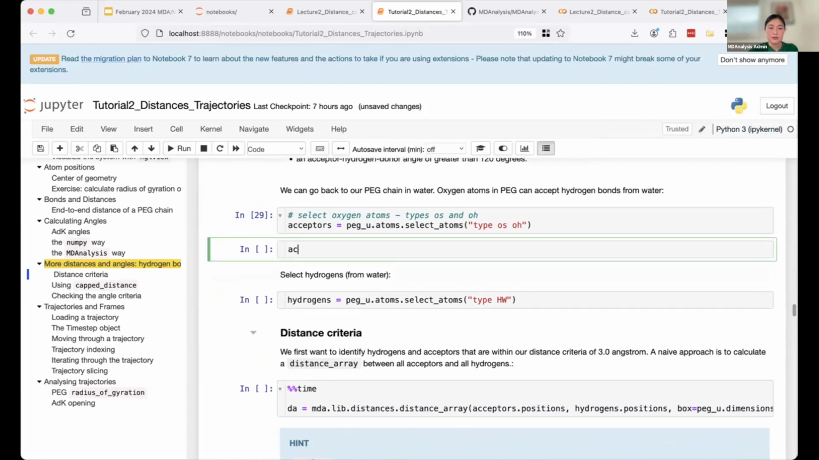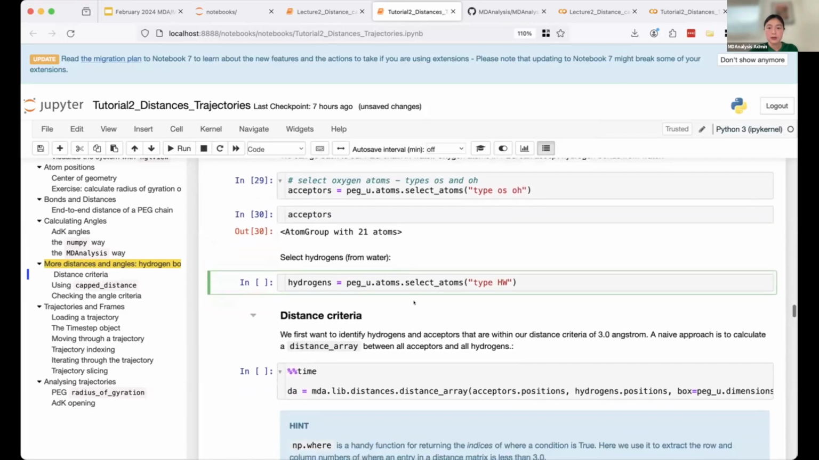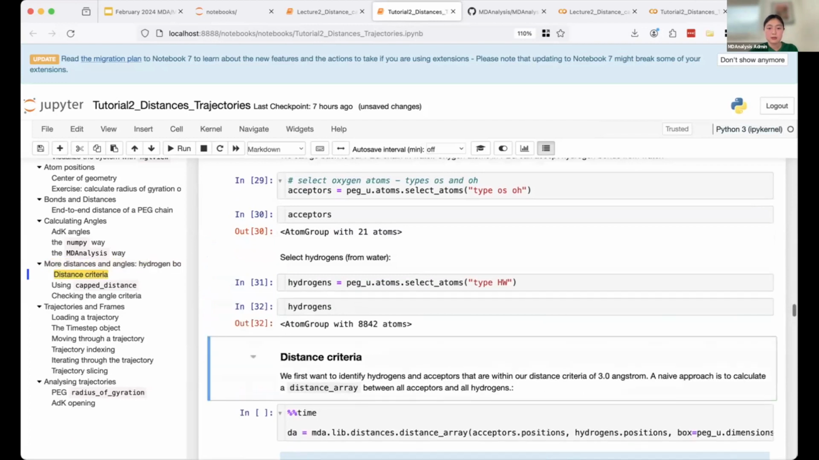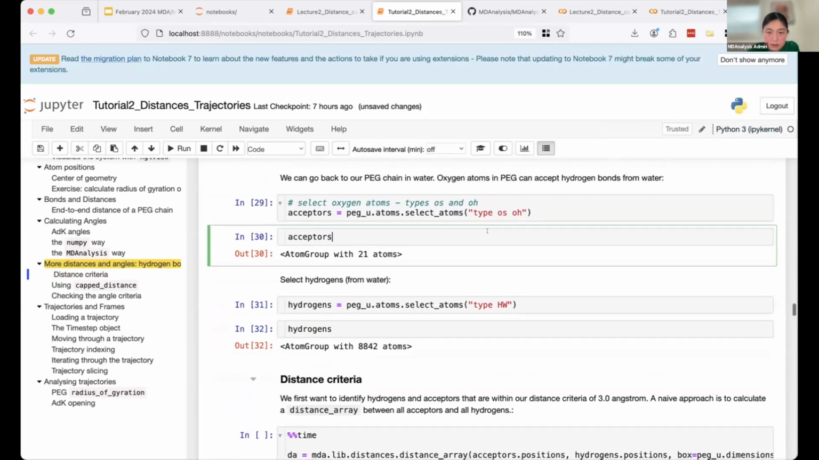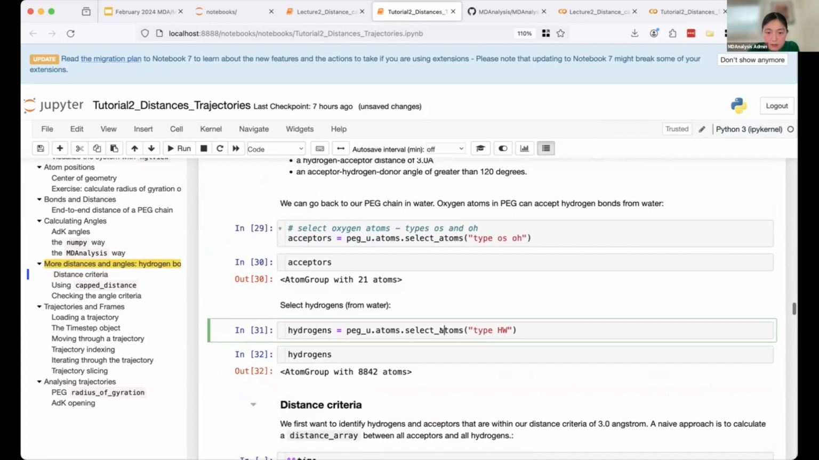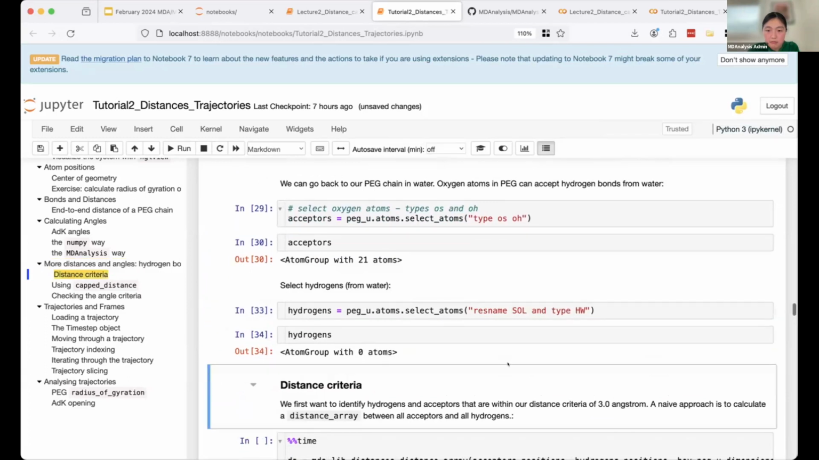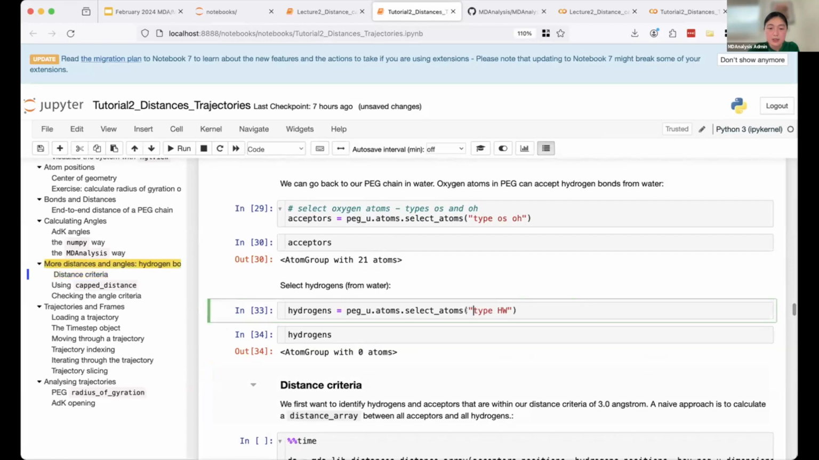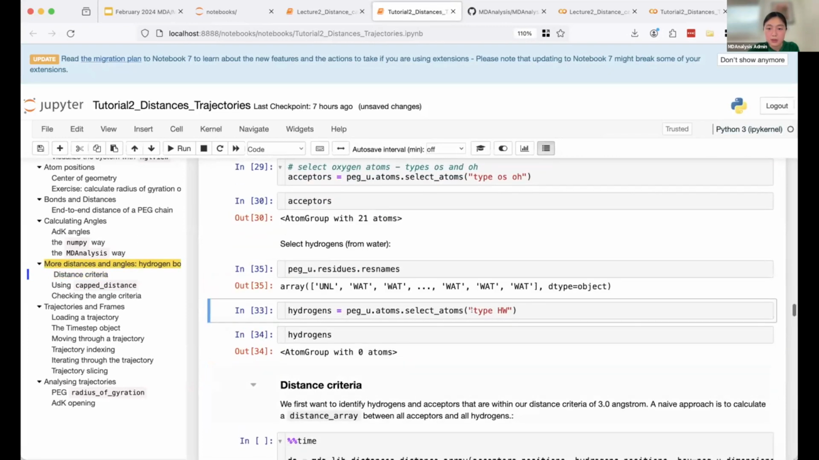And then let's see, how many waters do we have? Okay, 21. We can also select the hydrogens from those waters. Is that correct? I wonder if there's a solvent involved. Okay, I'm not actually sure what the waters are called here. Every now and then, it's called what?